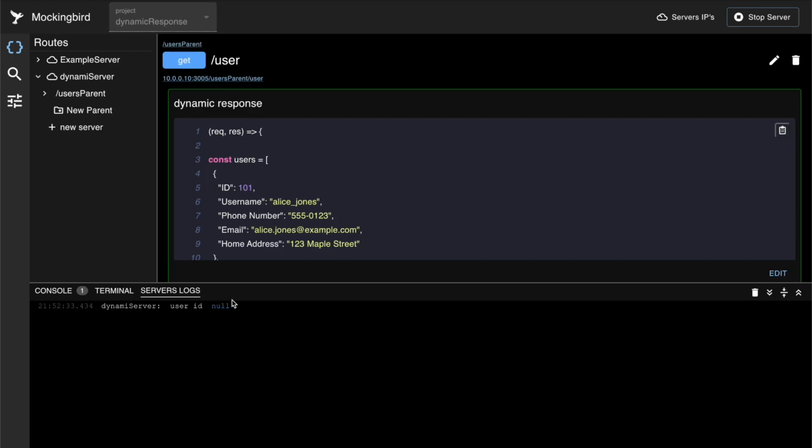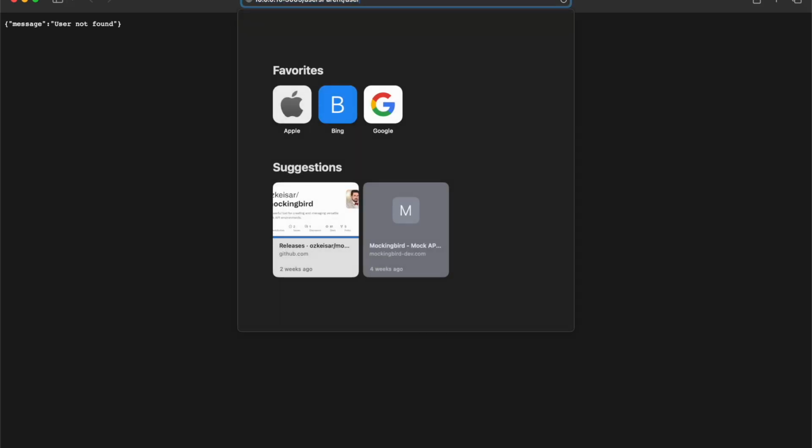You can see that we get the response user not found when the ID is empty. And when I set the ID to 102, I get the details of Bob.